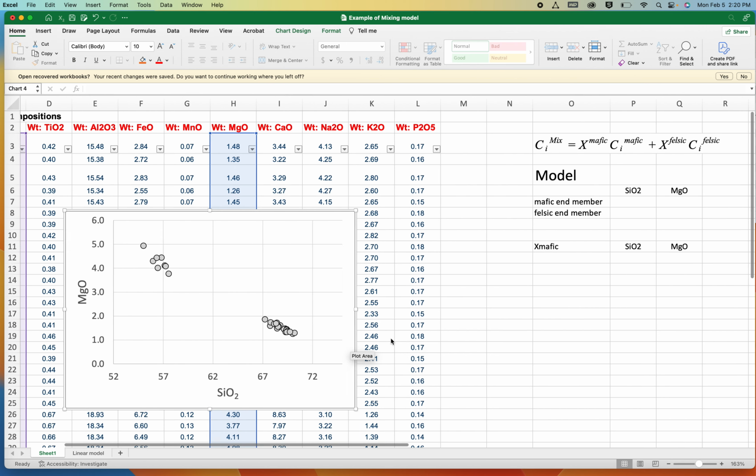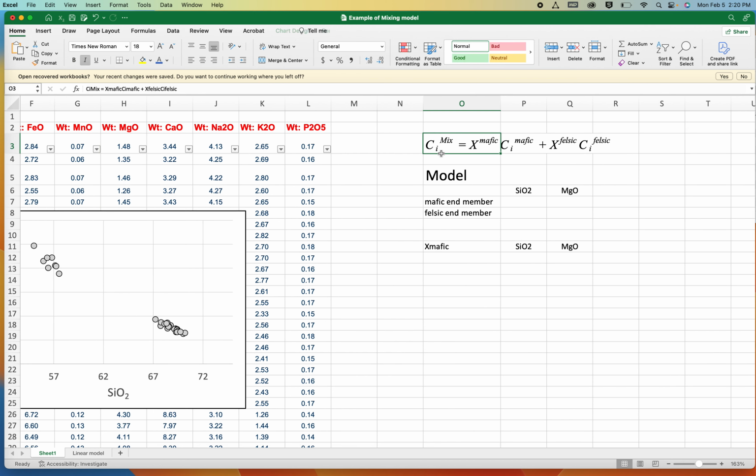Now to do this, we're going to use this equation over here. This is basically a mass balance equation that says that the concentration of any element i, or oxide in this case, we're going to look at silica and magnesium in two separate calculations, that the concentration of, let's say, silica in the mixture will be a function of how much mafic material, that's the mass fraction of the mafic material that's being mixed into the system, multiplied by the concentration of silica in that mafic end member, plus the mass fraction of the felsic component multiplied by the concentration in that felsic component.